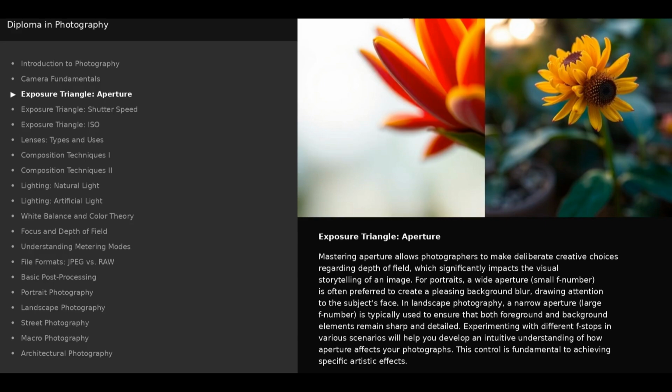Mastering aperture allows photographers to make deliberate creative choices regarding depth of field, which significantly impacts the visual storytelling of an image. For portraits, a wide aperture, small f number, is often preferred to create a pleasing background blur, drawing attention to the subject's face. In landscape photography, a narrow aperture, large f number, is typically used to ensure that both foreground and background elements remain sharp and detailed. Experimenting with different f-stops in various scenarios will help you develop an intuitive understanding of how aperture affects your photographs. This control is fundamental to achieving specific artistic effects.